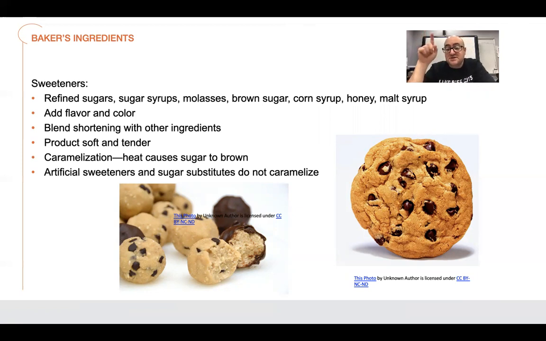Brown sugar, there's not a brown sugar tree. Brown sugar is white sugar with molasses added to it, and the amount of molasses makes it light brown or dark brown sugar, okay? Corn syrup, honey, malt syrup. They add flavor and color. When you blend your shortening with other ingredients, it makes the product soft and tender. It gives you good caramelization.